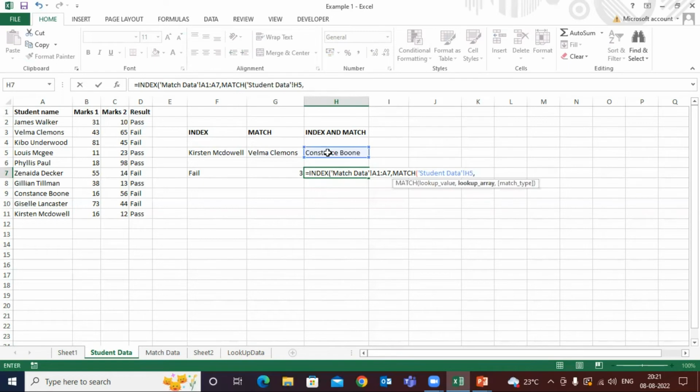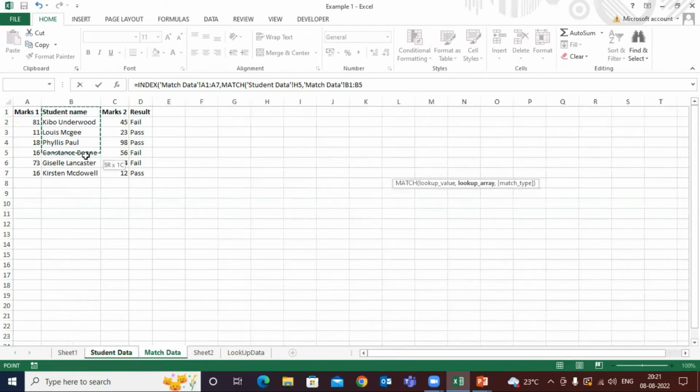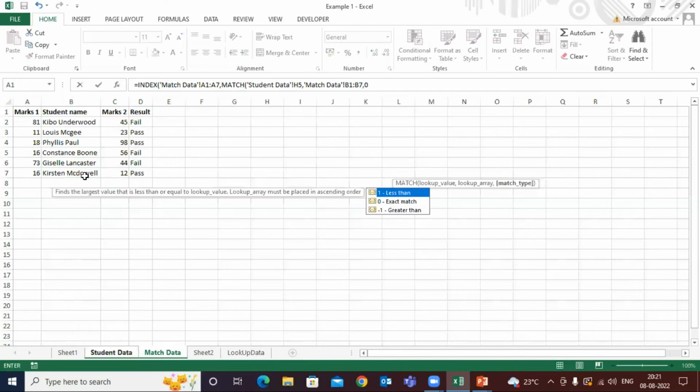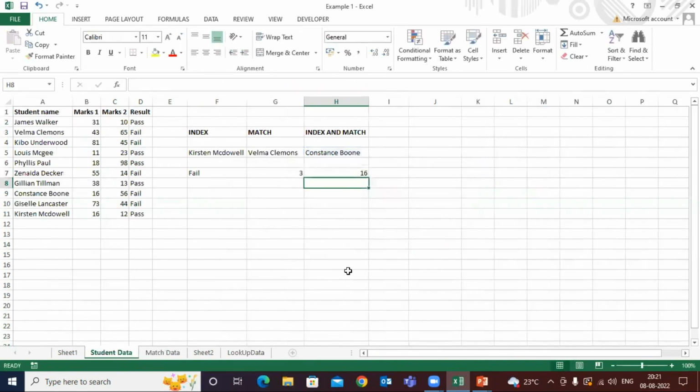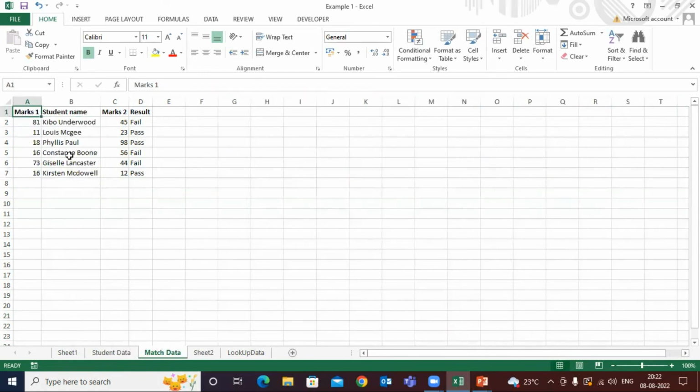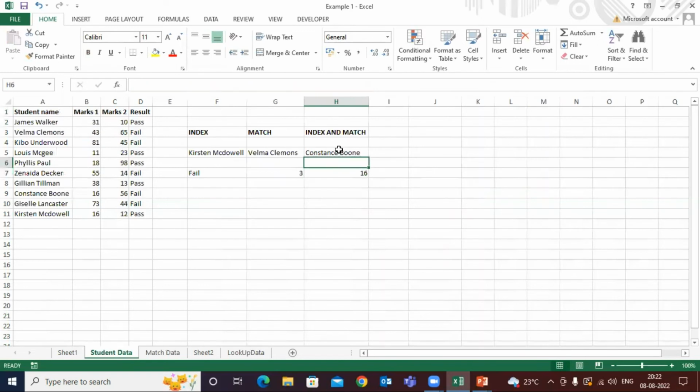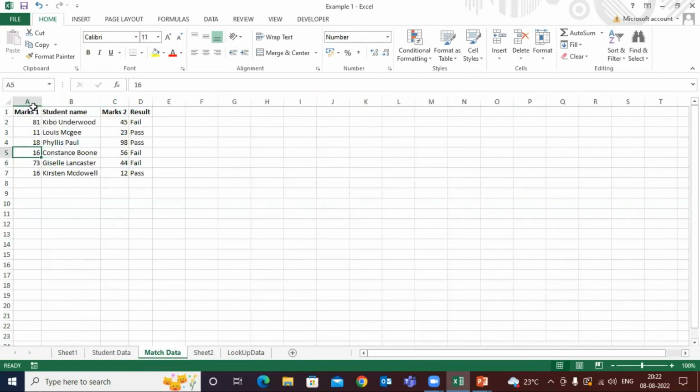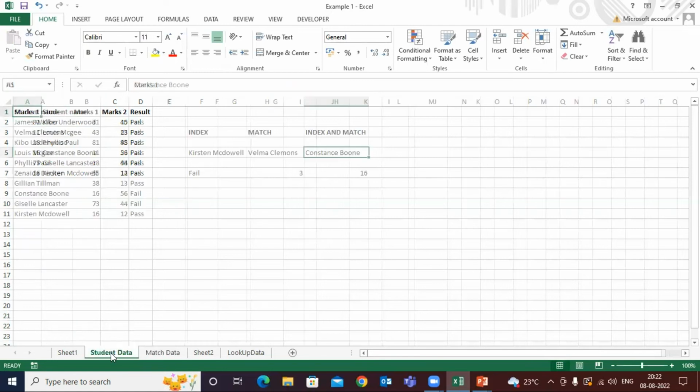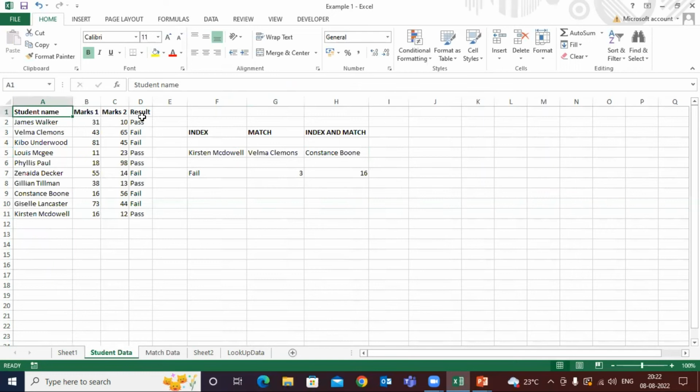And what is my lookup array? My lookup array is this student name, and I want to get the exact match. So now I've just closed another bracket. I've got the value. If you see this formula, INDEX of match data, I'm going to this sheet. For this student, I want to get his score, his marks one. But my marks one is not next to student name. It is prior to student name, so it is not in sequence order.